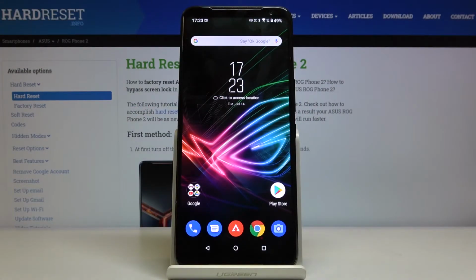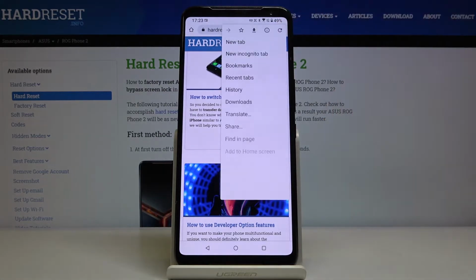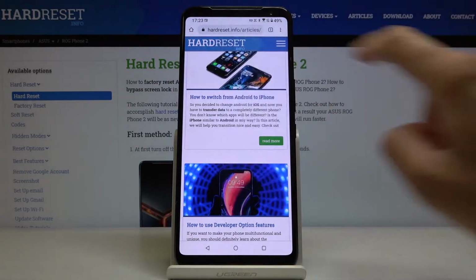Here we've got ASUS ROG Phone 2, and let me show you how to clear browsing data on the following device. So at first you have to open the browser that you are using, and then tap on the More icon, which is the 3 dots one in the right upper corner, and select History.